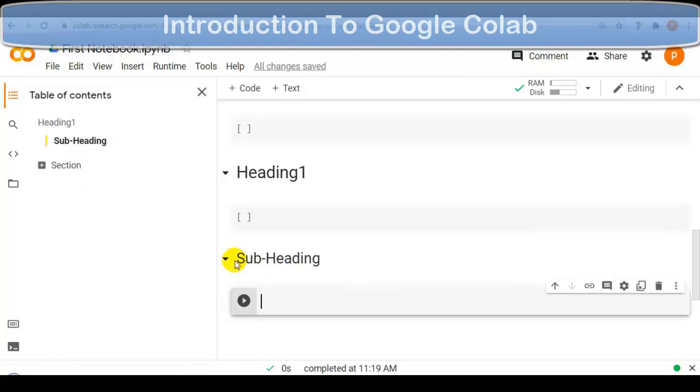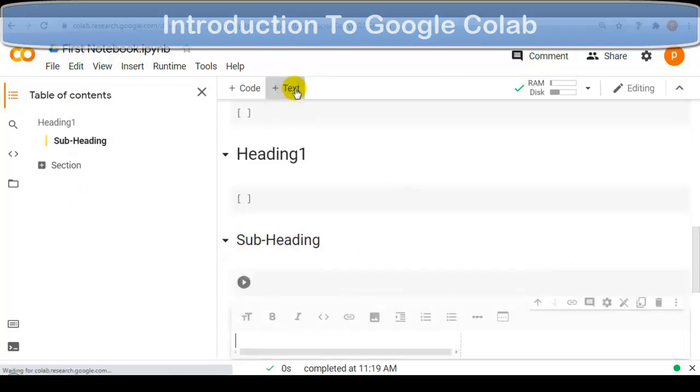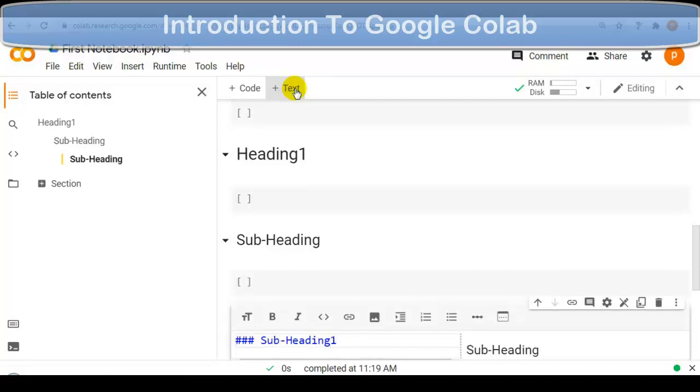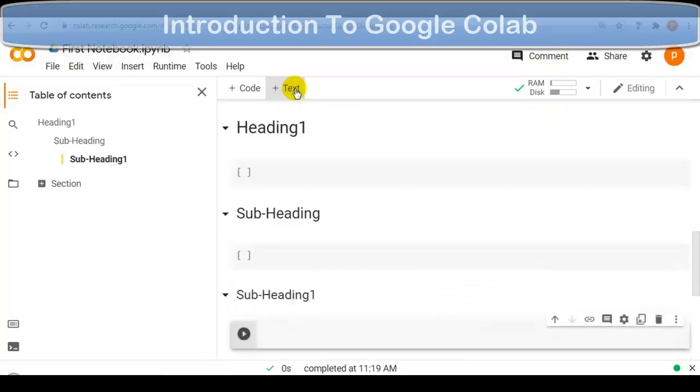Also, we can create a subheading for this subheading. So for that, let me create another text cell. And for that, we have to write hash 3 times. Let me write subheading 1. Let me execute this cell. So I'm going to press Shift plus Enter. As you can see over here. So this way, using text cells, we can create a well formatted notebook.